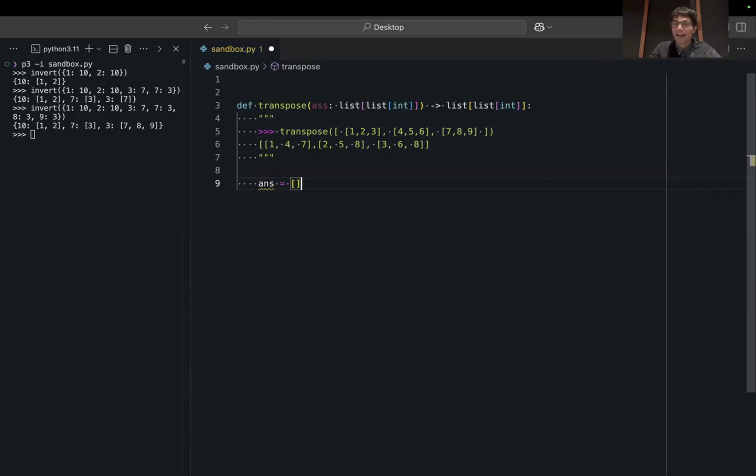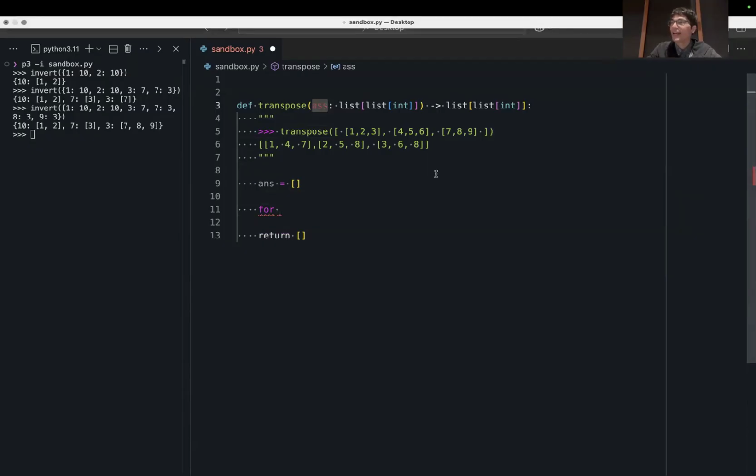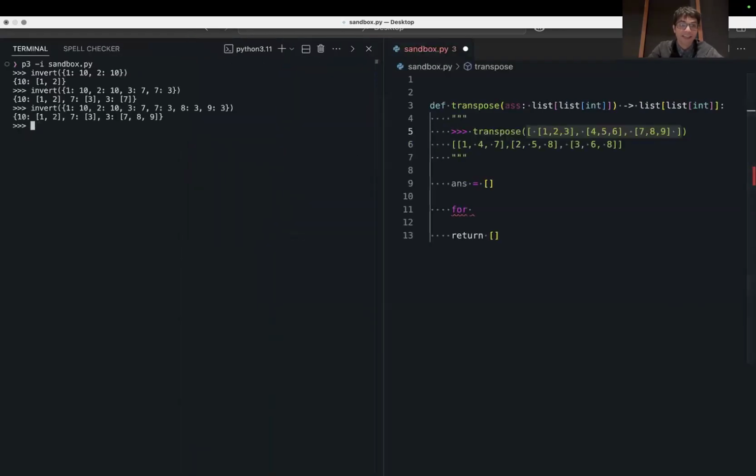Okay, so we're going to have an answer, which is going to be a list, but actually it's going to be a list of lists. Okay, so if I for loop through AS, what am I getting? Yeah, so we're passing in a list of lists. So the things that we're iterating through are going to be lists. So I think that bears repeating, right? So if I have a list, like 1, 2, 3, 4, 5, 6, if you iterate through that list, you are in fact getting lists themselves.